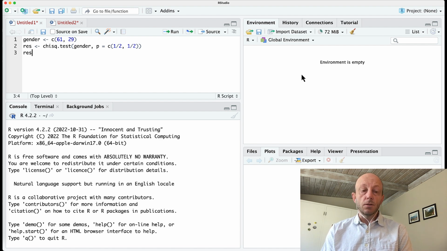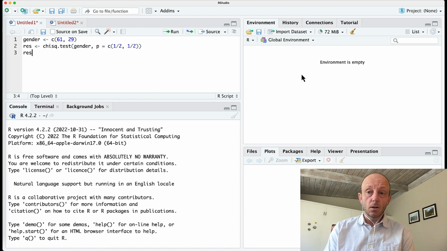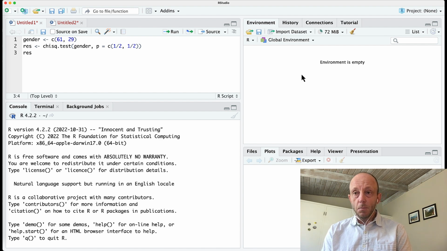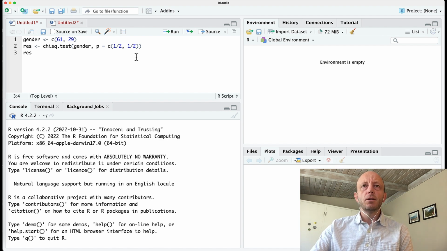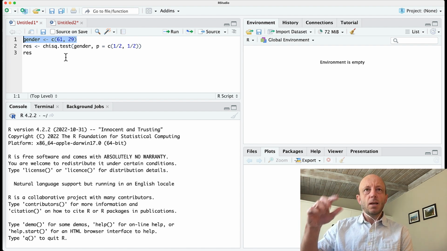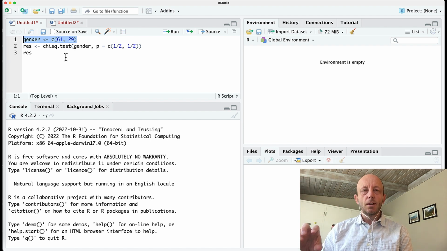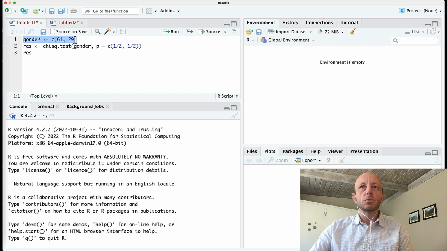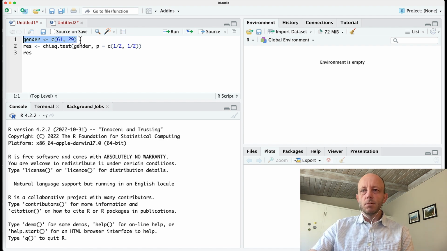If you've run the chi-square test in SPSS already, you would have gotten it in the output. Or maybe it was just given in your word problem in your homework, the total numbers. So in this case, 61 female, 29 male, that goes into the first line here, gender with an arrow pointing to it, C parentheses, and then the two numbers. The word gender is me naming the variable gender, so that could change depending on what you want to call it. And the order of the numbers was also arbitrary, it doesn't matter which order you put them in.